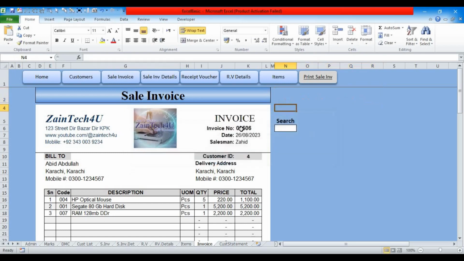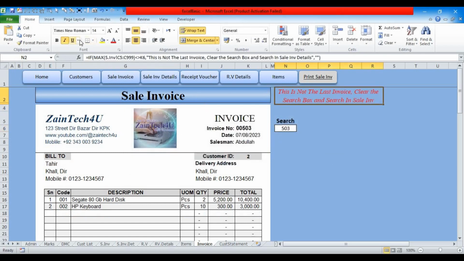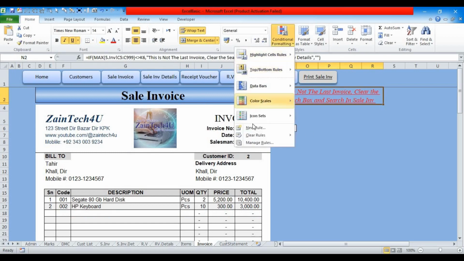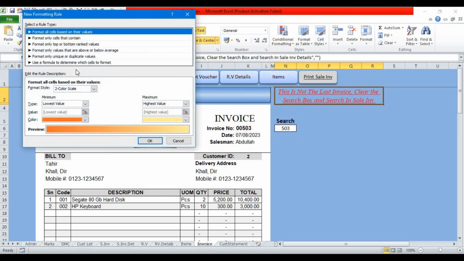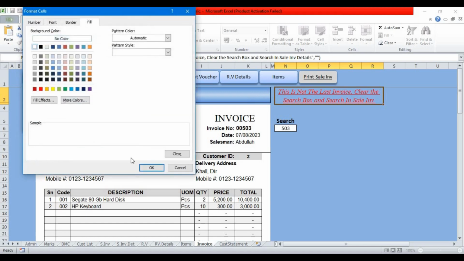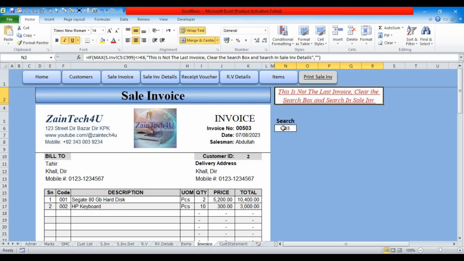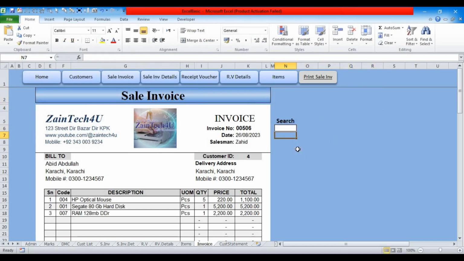Press enter. As I make a search, it will display the message, but I want it to be underlined and give it some conditional formatting so the background color is white. I'll create new rules using formula, click here, equal to, if this cell is not equal to blank, double quote, format, and just fill the background with white color. Click OK, OK, and you see it changes. As I remove the search from here, it is changed.